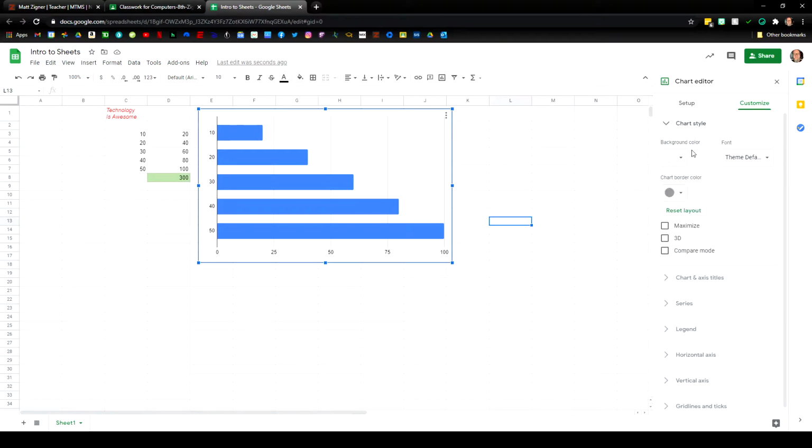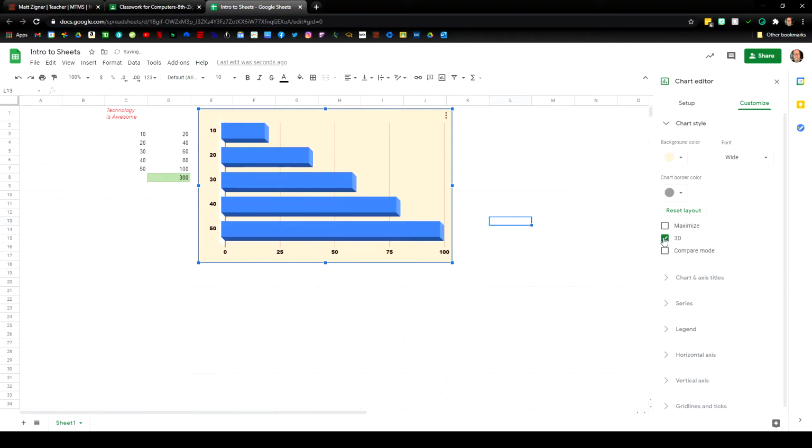How about a new background color? Oh my goodness, so many choices. How about like a light orange? Okay. Maybe even change the font. I really like wide because it's so bold. You can really see it well. In fact, let's make this really interesting. Instead of like a flat two-dimensional bar, here we've got a three-dimensional bar. So that's kind of nice. It's starting to look pretty good.